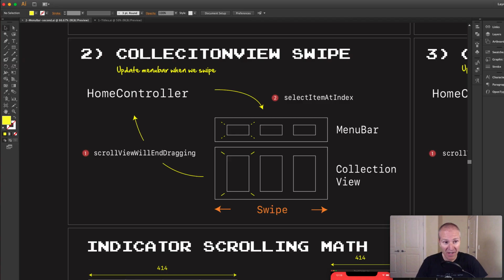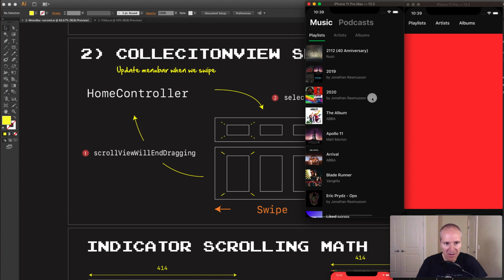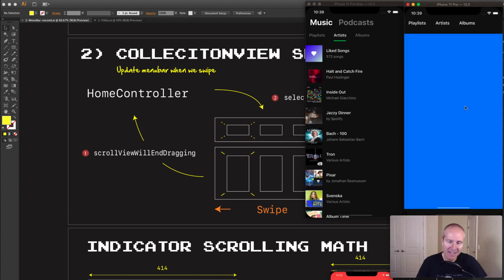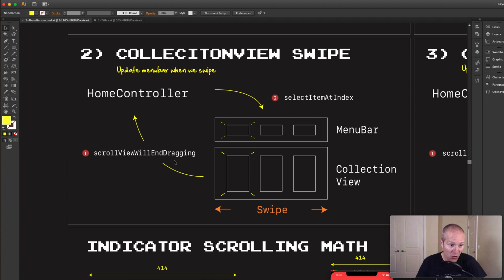For our second interaction, let's do this collection view swipe. This is where we are going to be swiping here like this, or in our case this, and we want to tell our home controller, "Hey, what view did we swipe to?" So that when we get that, we can then select the appropriate index here and make something slightly more interesting happen. So let's go ahead and hook that up.